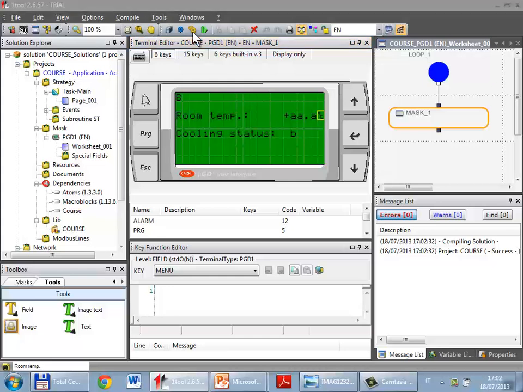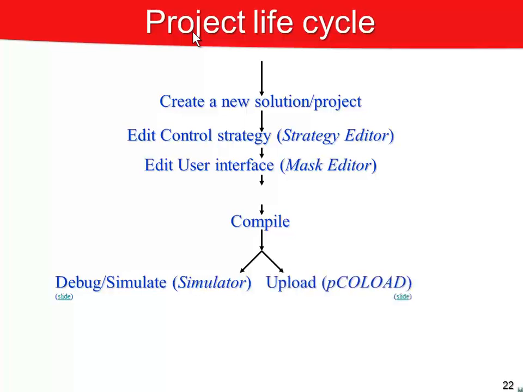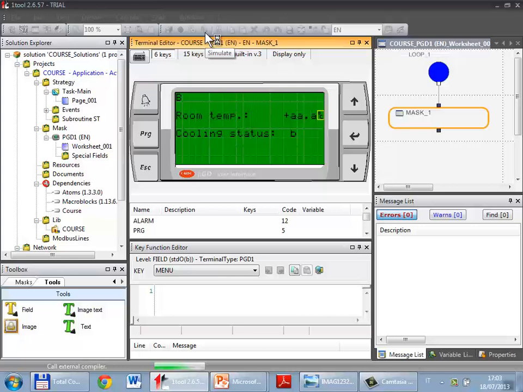And after that, we have two options. The first is to test in the simulator on the PC, and the other option is to test the application on the real physical target. Of course, we will take the first way. This is the button to start the simulator. So it saves, verifies, compiles, and if there are no errors, starts the simulator.